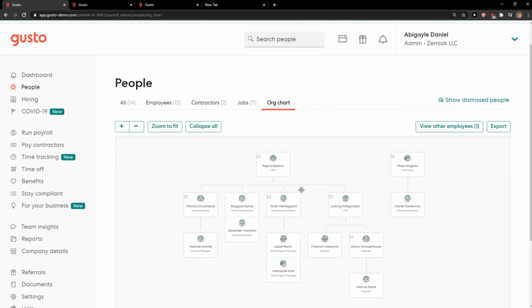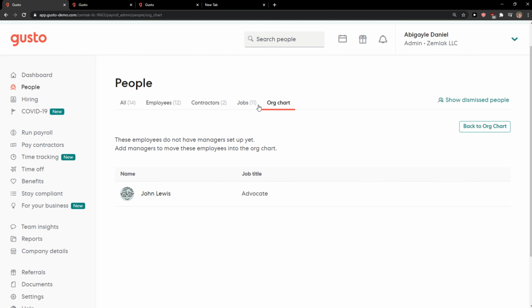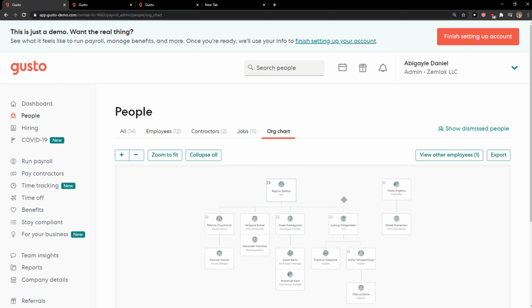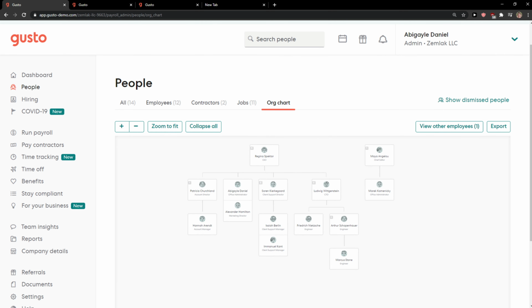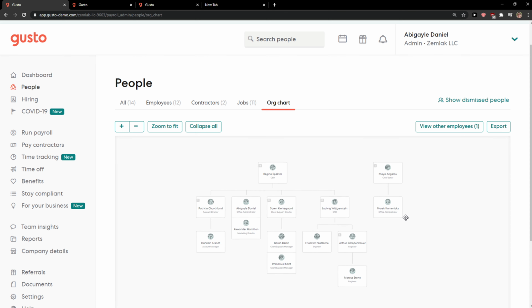If you choose and change a different hierarchy, you're going to see different views, right? You can also view other employees. But yeah, this is how you do it. So this is how you create it, and you can simply export.